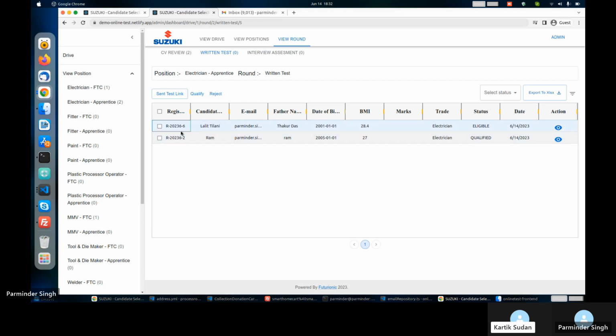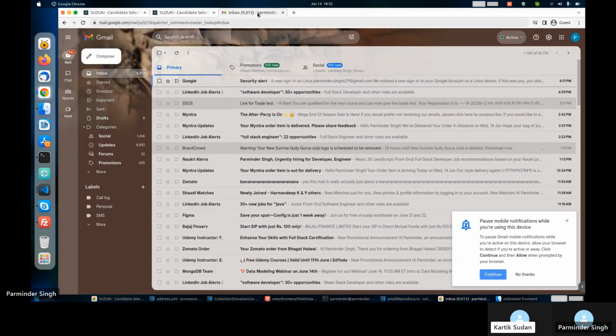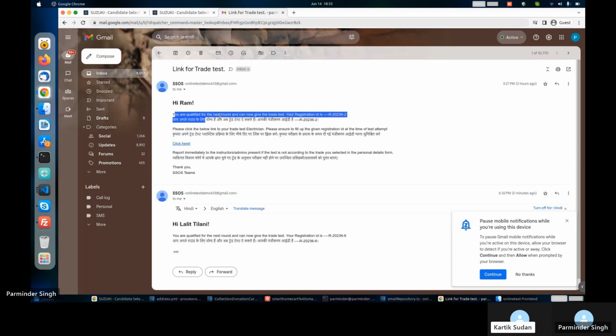When we select a candidate in written test and we send the test link, then the candidate receives an email notification with the test link, as we can see here. Now the candidate has received the notification that he has qualified for the second round. So email notifications are also available in this particular software and can be tailored according to the needs.